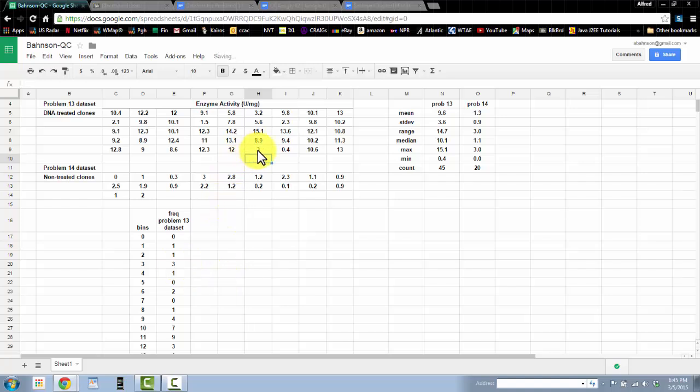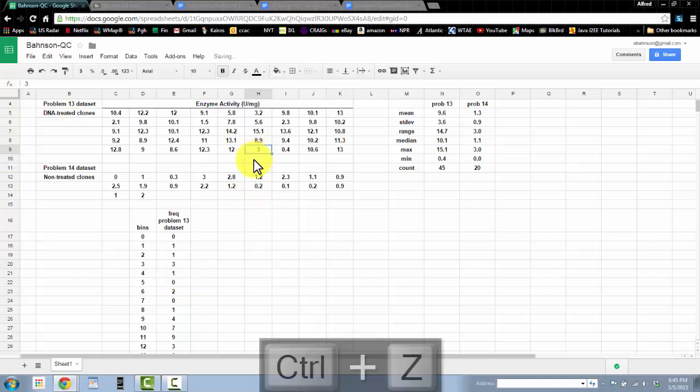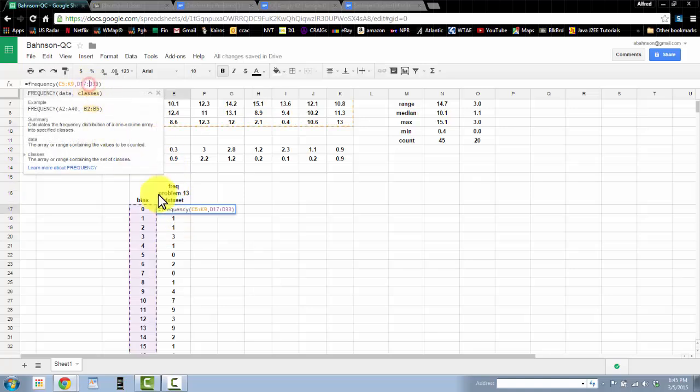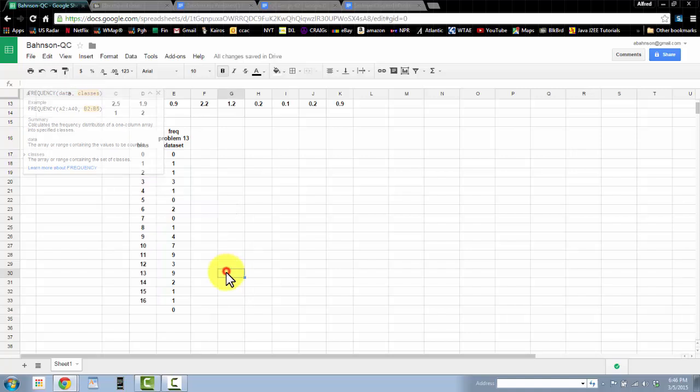No. But if I type a 4 in here, watch this number here. See? It comes out of that class and goes up here. So once again, Control Z goes back to where I was. So you see what this formula frequency is doing, right?